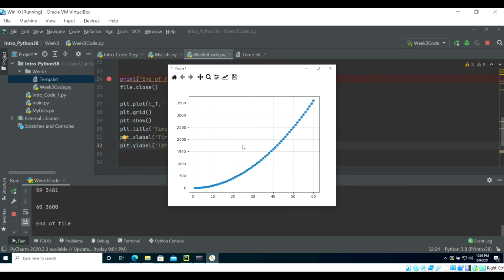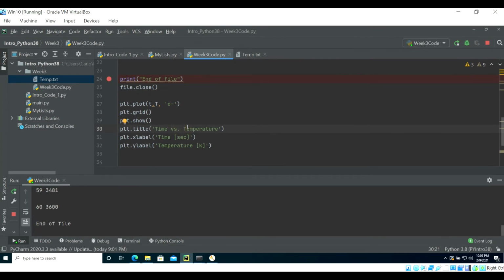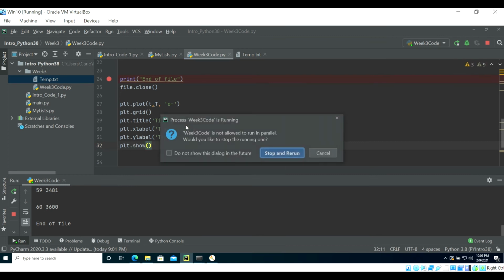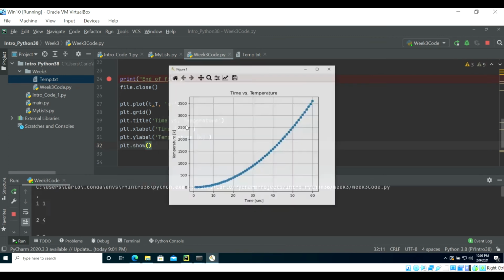Run. Good. So, I need to put this show underneath, otherwise it's not going to capture my execution order. There you go.